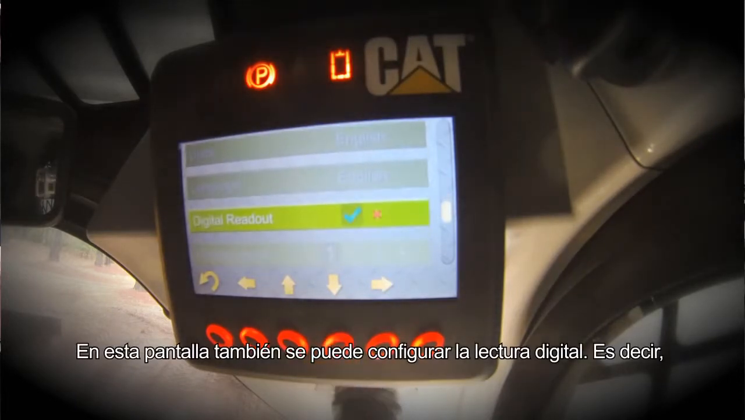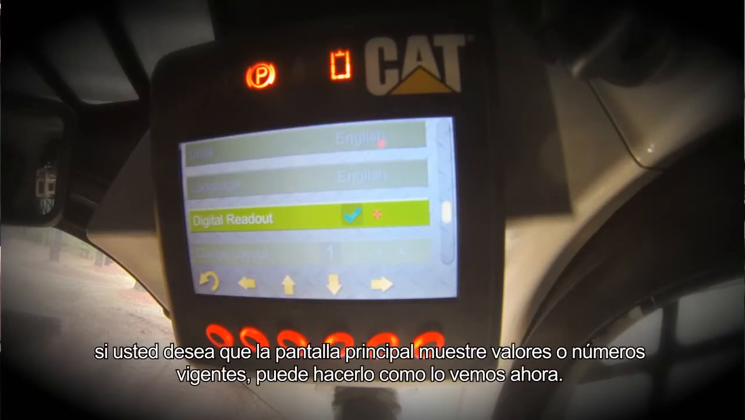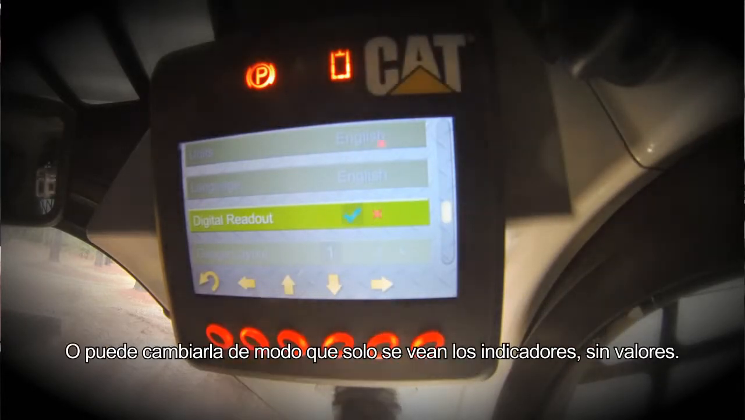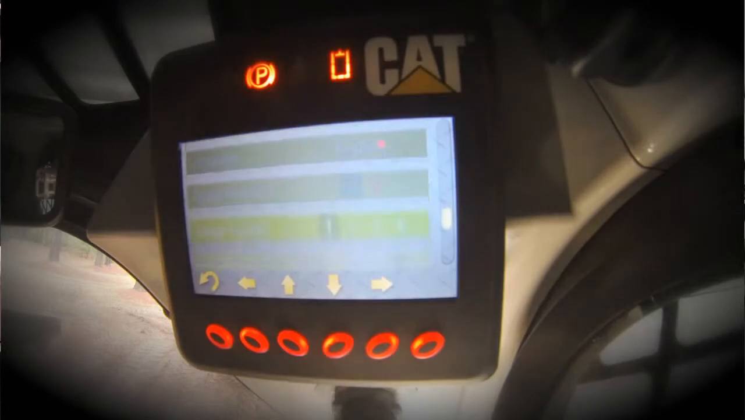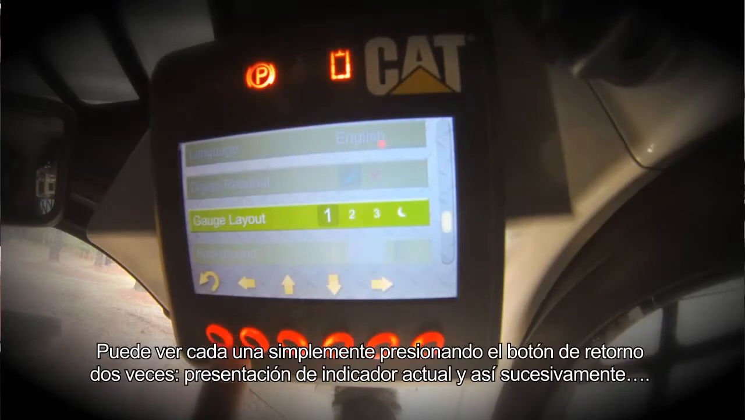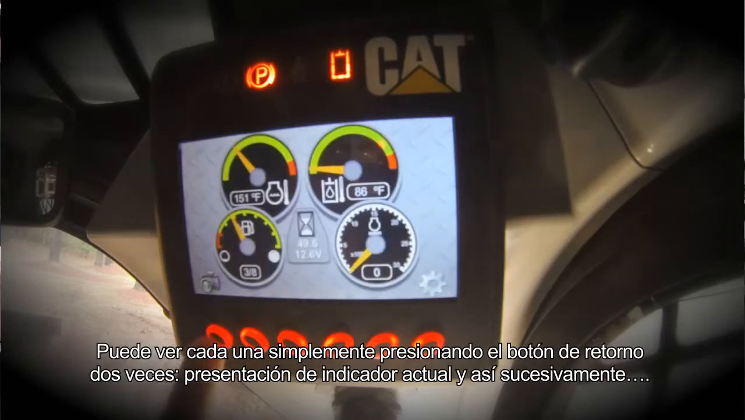Also configurable on this display are the digital readouts. That means on the main display, if you want to have actual values or numbers displayed, you can have those displayed as we do now, or you can toggle that so they are just the gauges with no display. Gauge layout. 4 different configurations of gauge layout. We can view these each by just depressing the back button twice. Current gauge layout as such.